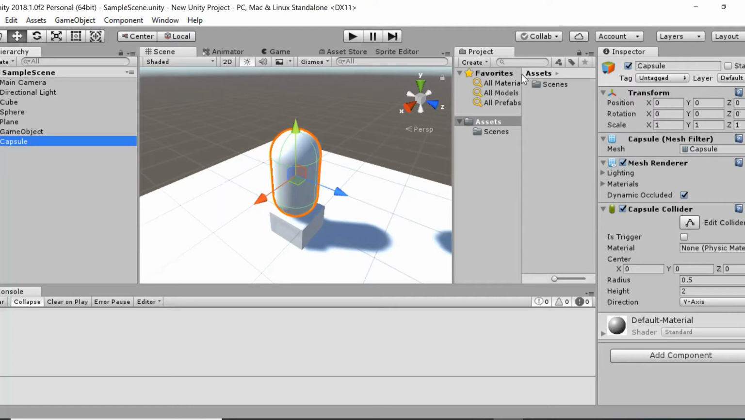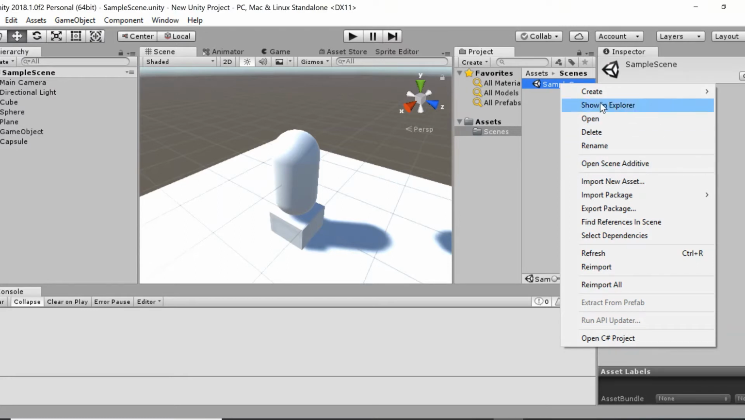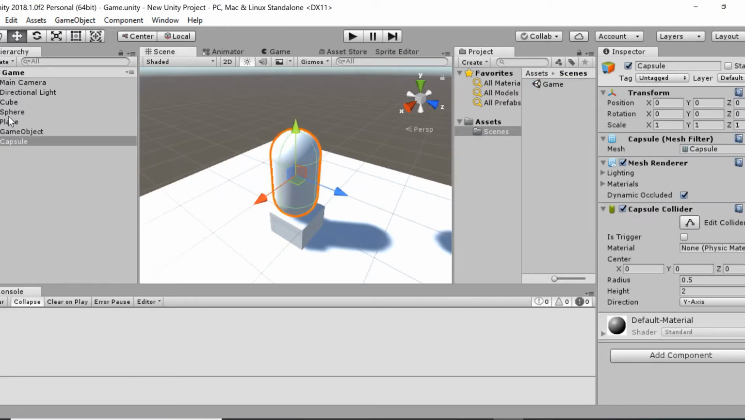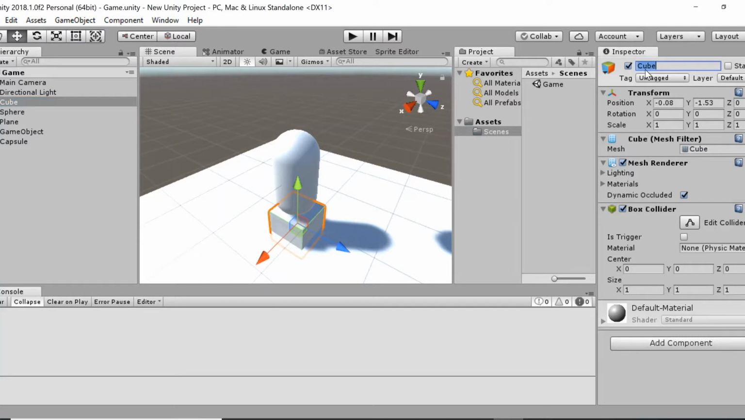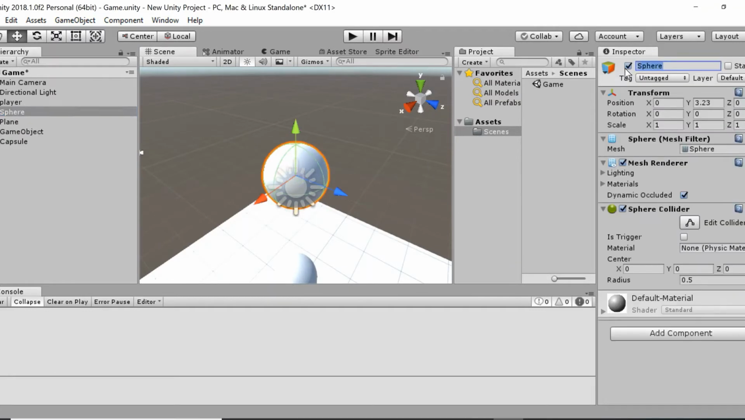Every time you save your scene, it has a name. That's an automatic name, but you could label anything you want. You could just label it game if you want. And also the sphere as well as the cube, you could change the name as well. Maybe the cube is the player, and if you want, you can have a sphere as the enemy. So you could label everything you want.